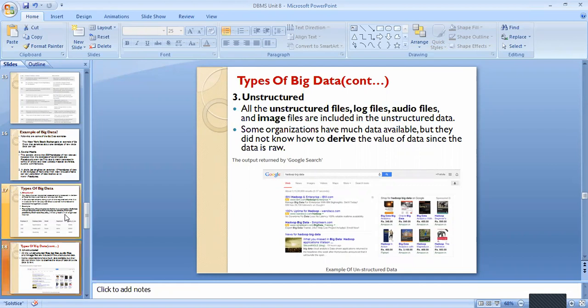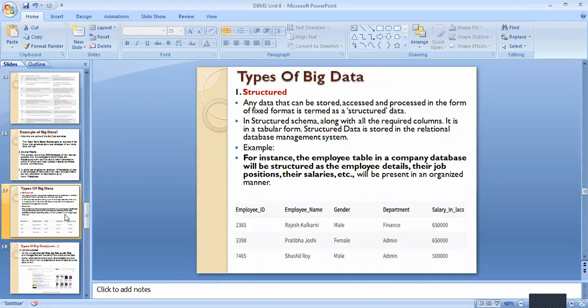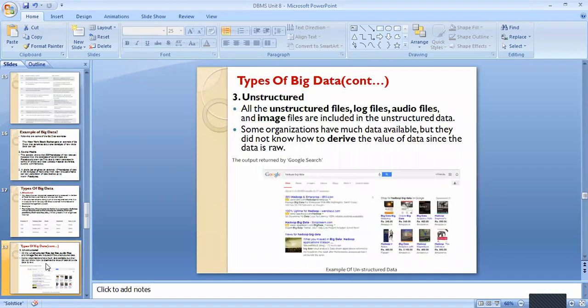If you want to note it down, just note it down. First one is the structured. Second, unstructured.